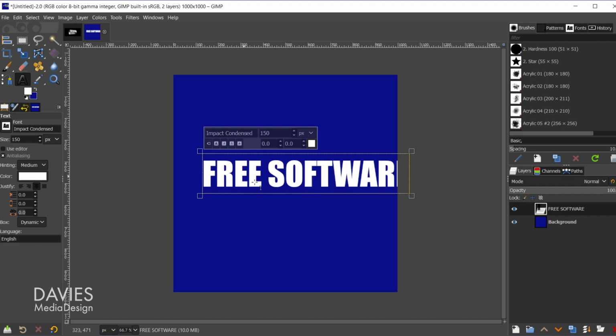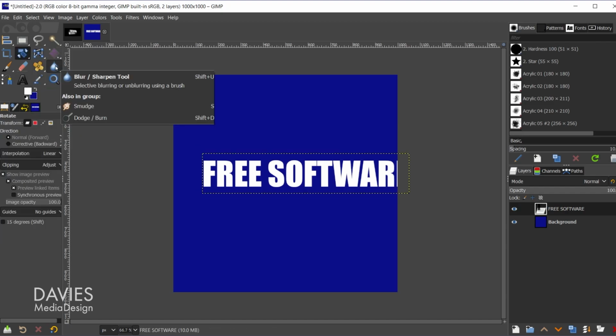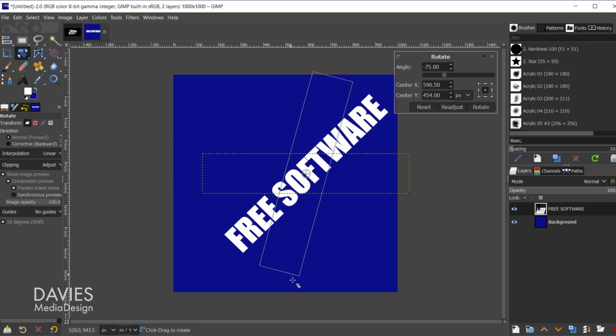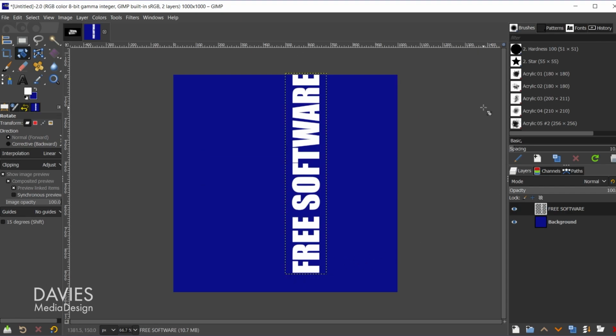But after you have set your font up the way you want it, now we'll come over here to the transform tool group and we're going to go with the rotate transform tool. And making sure the transform mode is set to layer here, I'm just going to click on this and drag. And if I hold the shift key, that'll drag this based on 15-degree increments over here. And so what I'm doing is I'm just making this so that it's going vertical now instead of horizontal. And I'll come over here and click rotate.